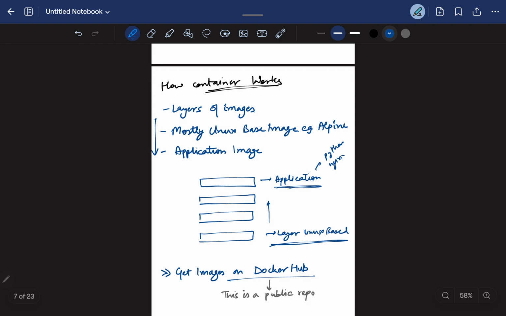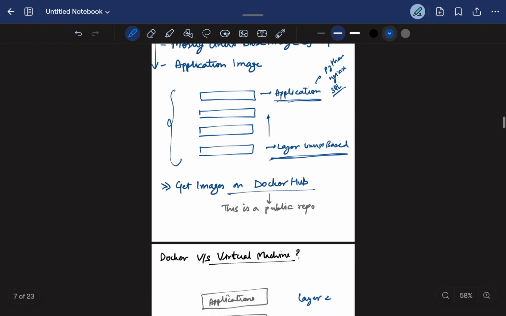Your application layer can be anything like Python, Nginx, SQL. Any of these images builds a container. This is how the container looks. Wherever you pull an image, you can see a list of images being downloaded. All those images build a container when you run that particular image. The public repository is the Docker Hub.